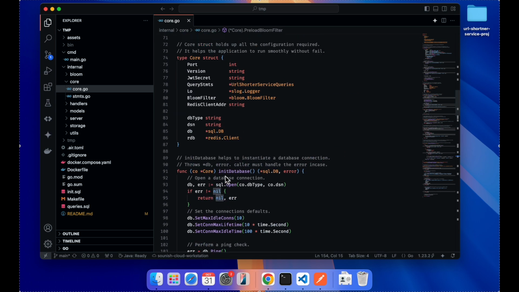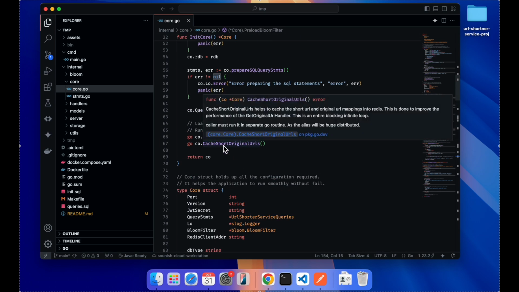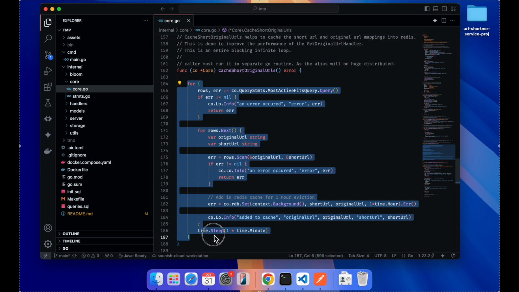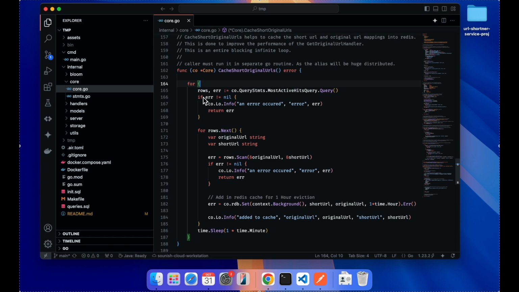Now after that, what we have is cache the short URL. Again, as you can see, it helps to cache the short URL to original URL mapping into Redis. This is done to improve the performance of the get original URL handler. This is an entire blocking infinite loop. The caller must run it in a separate Go routine, as the aliases will be huge and distributed. If you look at the implementation, this is nothing but a blocking infinite loop. When we run this segment on a separate Go routine, it will not block the main thread. So my services will run separately without any issues, right?